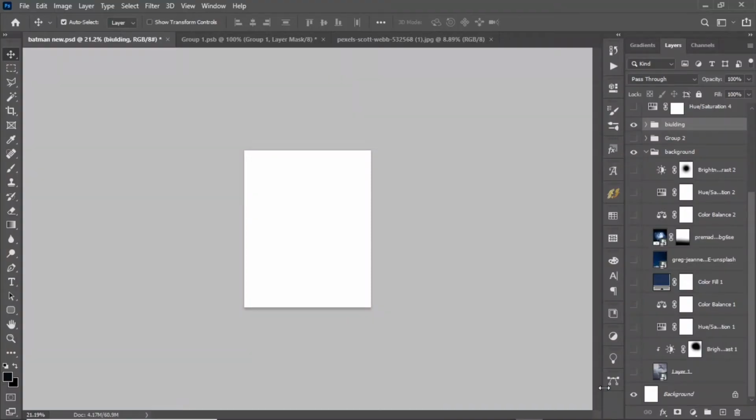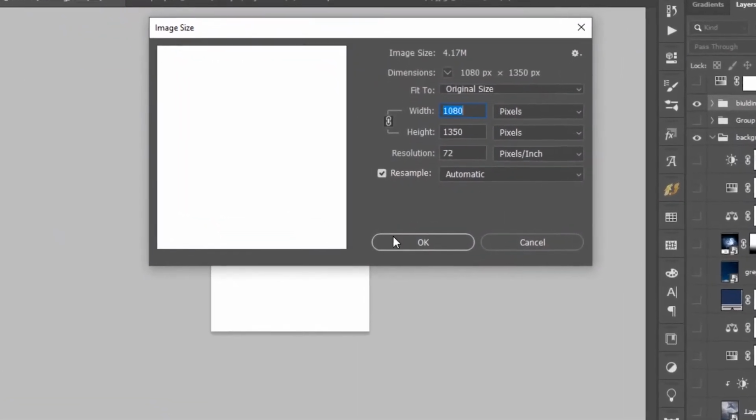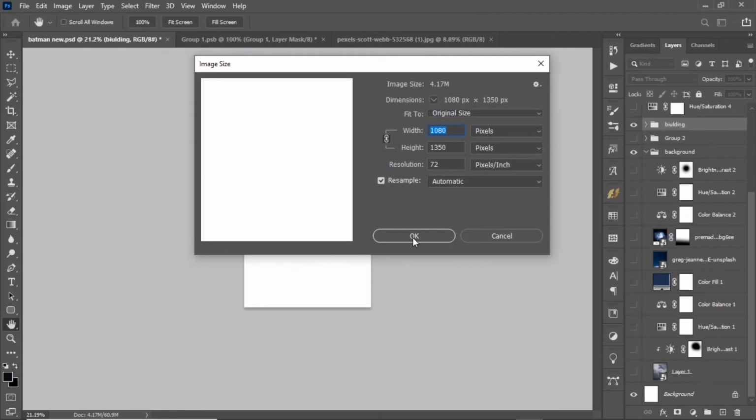Welcome to Photoshop, and for this artwork I have chosen the image size of 1080 by 1350. It is my personal favorite image size for posting my artwork to Instagram.